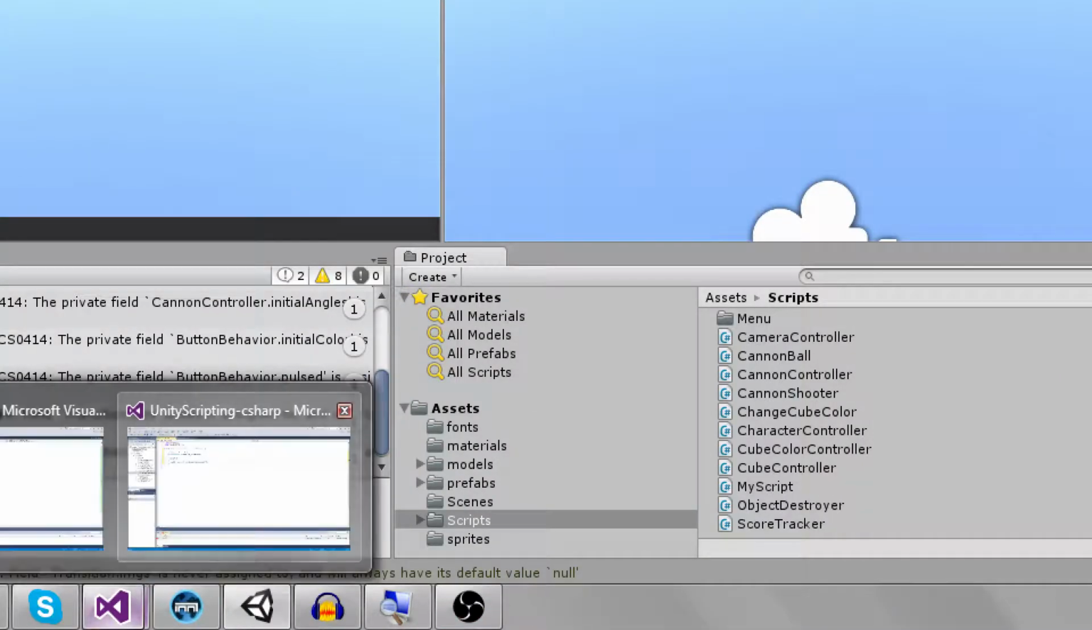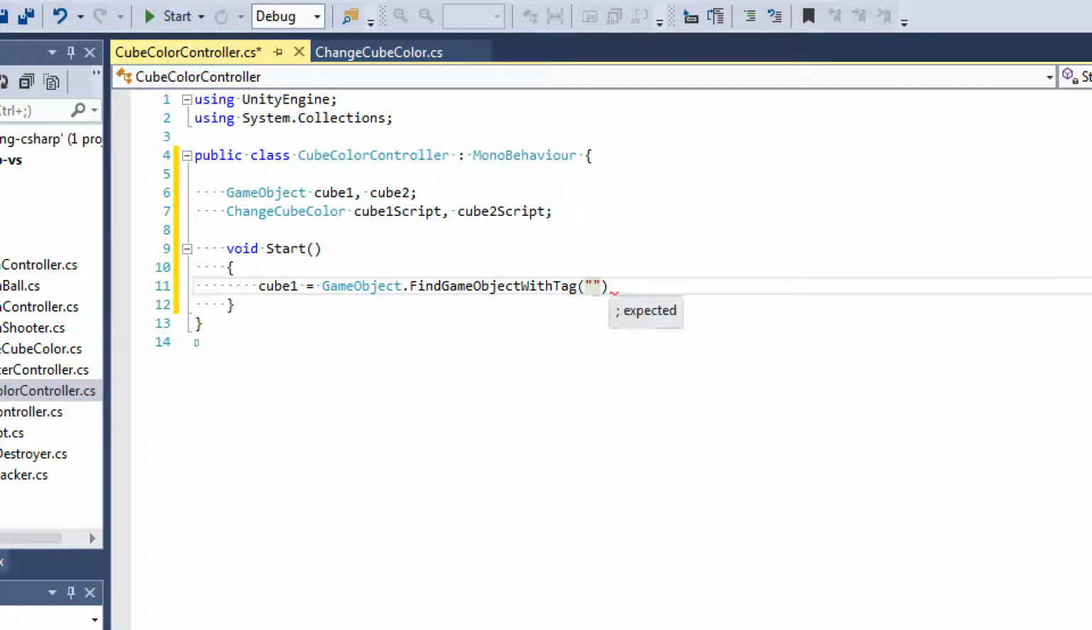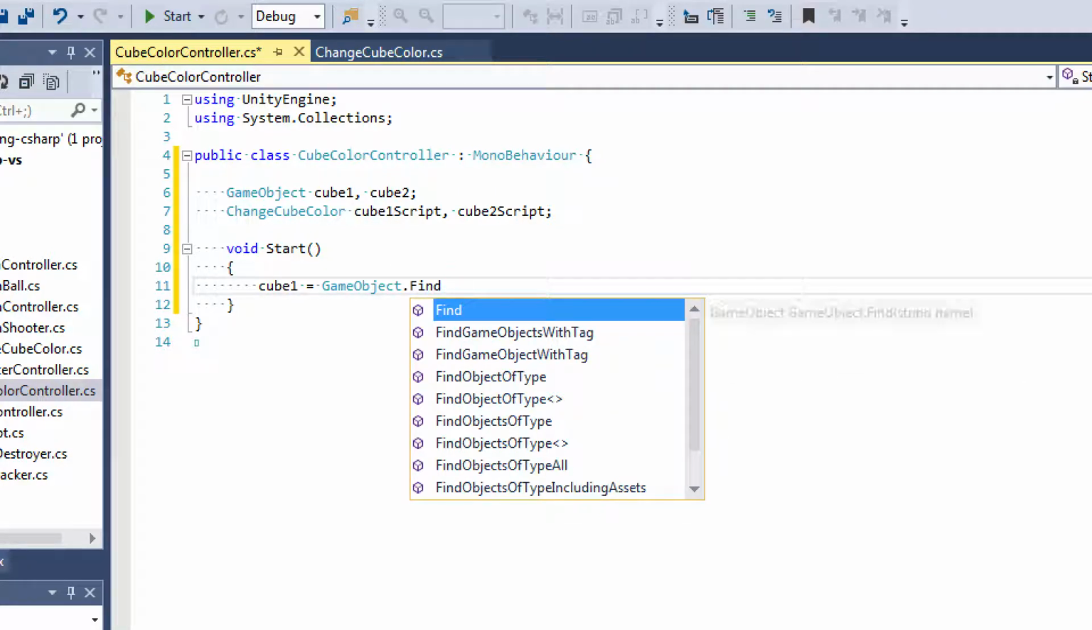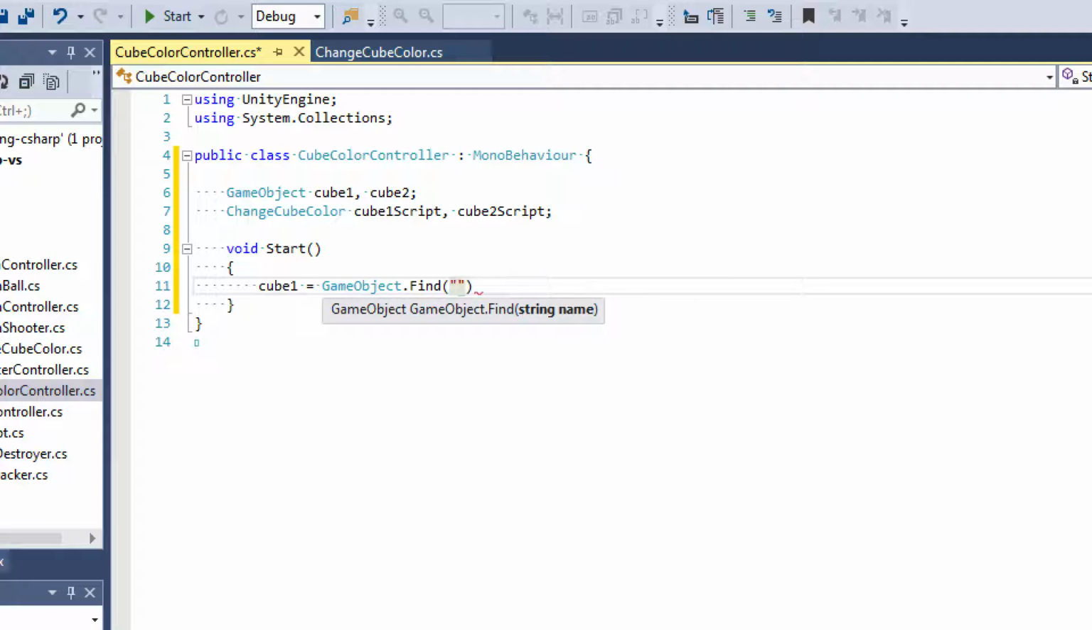If you're familiar with Unity scripting, you might be wondering why I'm using FindGameObjectWithTag versus Find and just passing the name of the object. You'll see this used a lot: people will just say Find and pass the string name so they don't have to create a tag. The problem is that Find is a lot less efficient. If you have a lot of objects in your hierarchy, you don't want to have to search through all of those. If you're using tags, it's going to be quicker. So it's a good habit to get into, just using FindGameObjectWithTag.